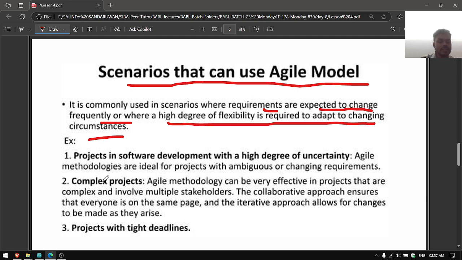Here we have 3 examples. Projects in software development with a high degree of uncertainty. Uncertainty means the requirements are not fixed. They may be subject to changes. Agile methodologies are ideal for projects with ambiguous or changing requirements. Ambiguous means not clear. Requirements are not clear and not fixed. And for complex projects, we can use the agile model. Agile methodology can be very effective in projects that are complex and involve multiple stakeholders.